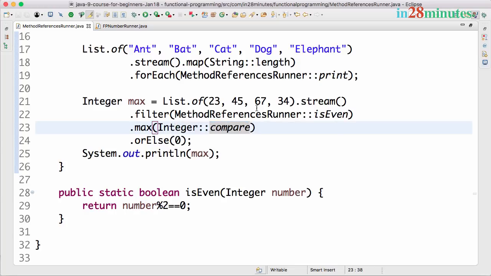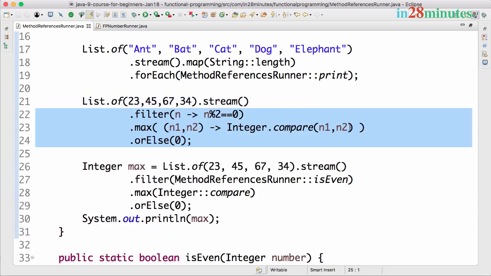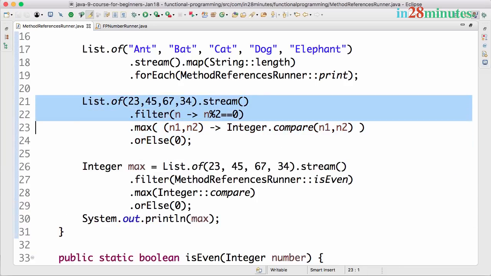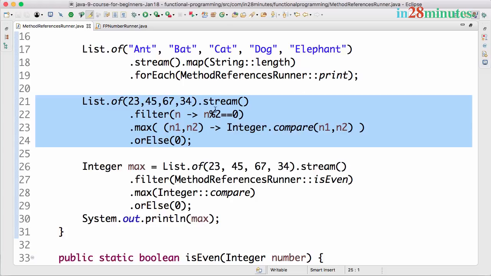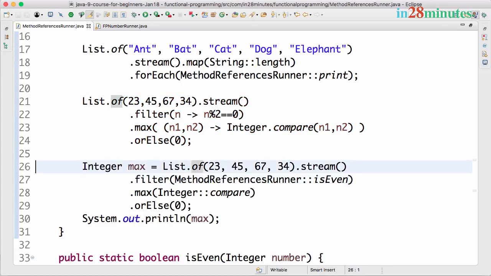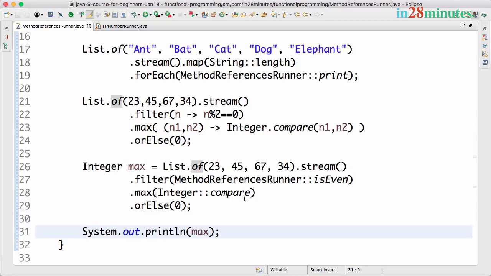So you can see how simple the code looks now compared to this code. This is the code we really started with, Integer.max, to find the max of the even numbers. And you can see that this code is not as readable as the code which is right below, right? Method references make your code much easier to read. Congratulations on learning a lot of concepts related to functional programming. I'll see you in the next step.